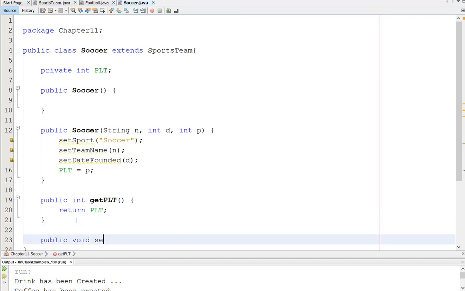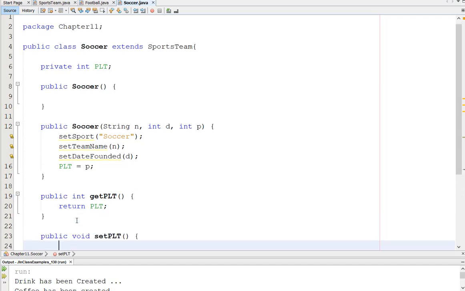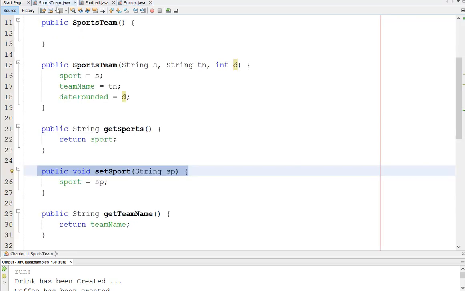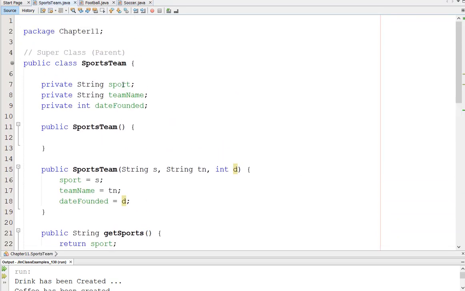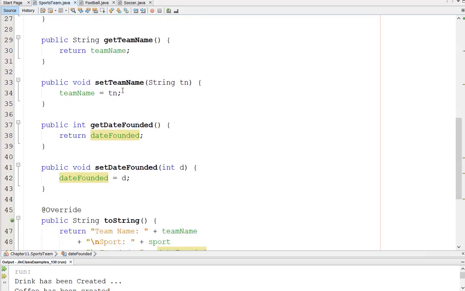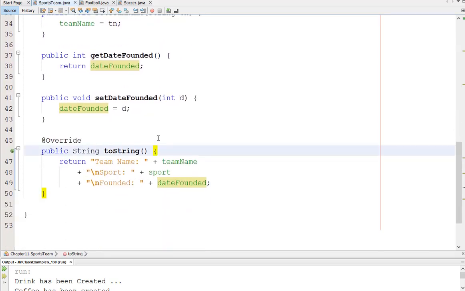Public void setPLT will take an integer p, and we will assign our private to our public, like so, and there we go. So now we have our sports team, which is a generic sports team, no particular sport, but it will have a sport, a team name, a date founded, and it has all of its setters and getters for all of those things, as well as a toString on how to print it.